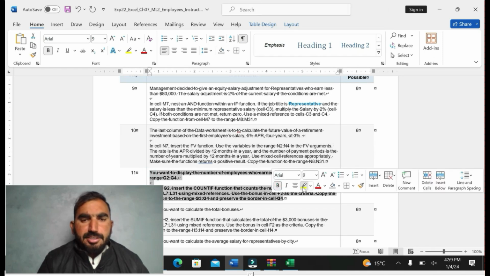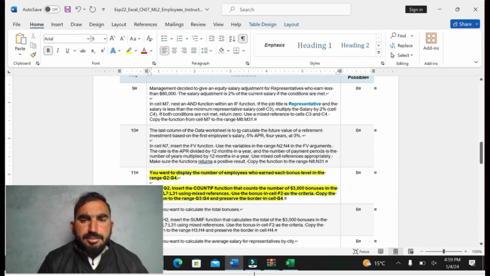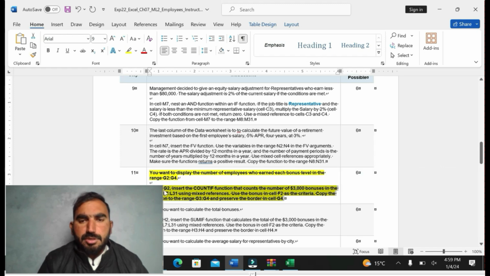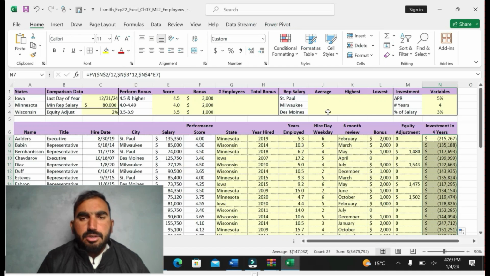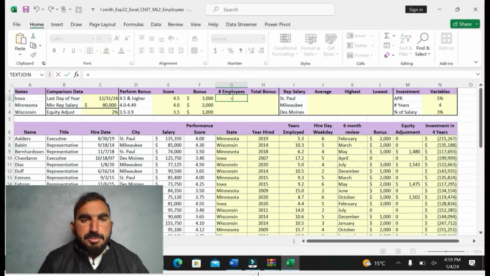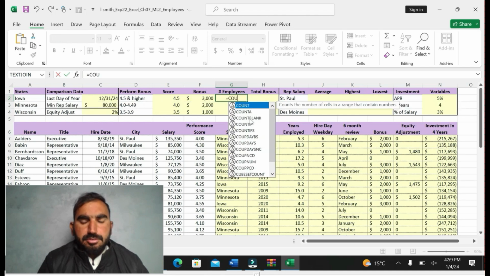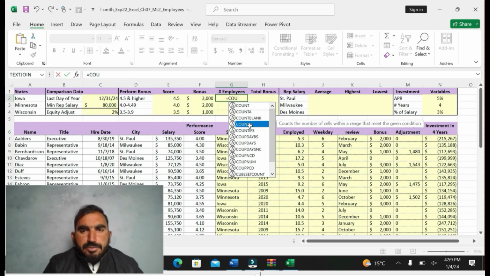In cell G2, insert the COUNTIF function that counts the number of 3000 bonuses in L7 to L31 using mixed references. Use the bonus in cell F4 as the criteria. Copy the formula, range G3 to G4. Now I'm going to apply the function, that is the COUNTIF function.